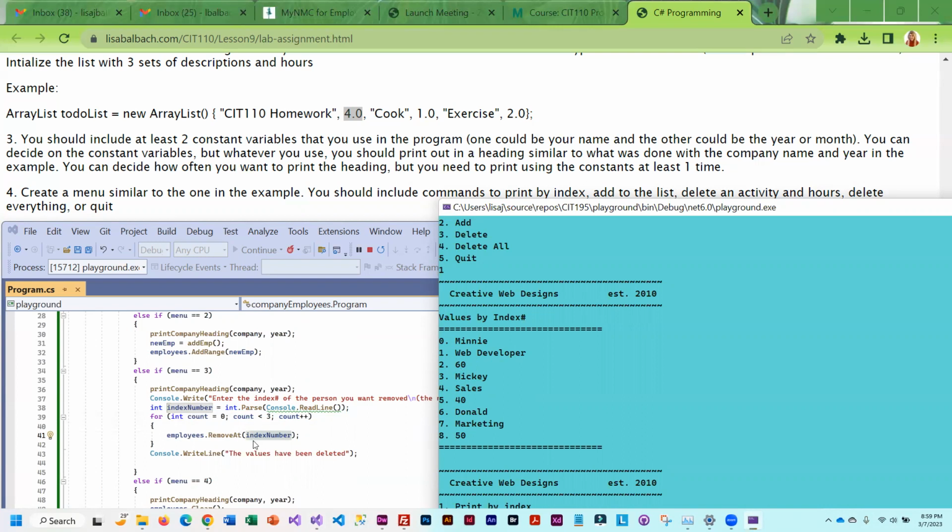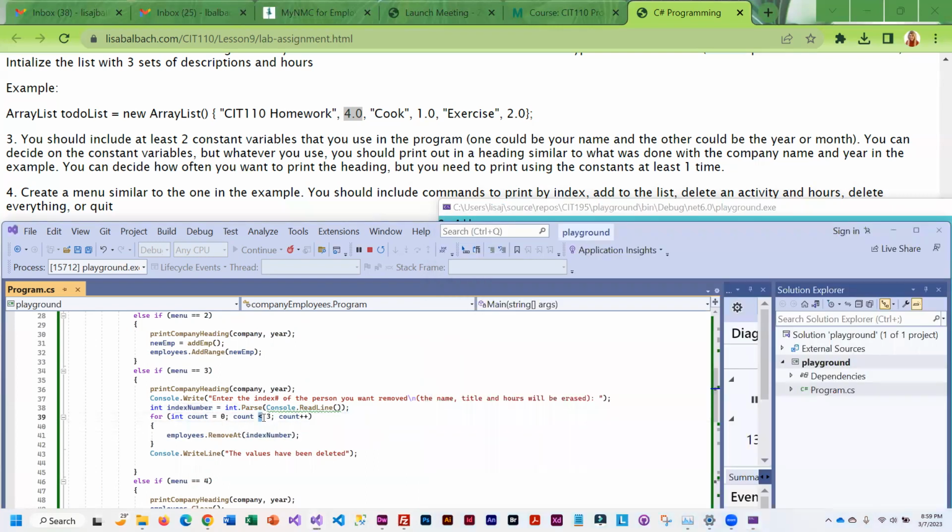What you're going to have to do in yours is you're going to have 2 items that need to be removed. So instead of less than 3, you're going to have less than 2. Okay, because you want the current item removed and you also want the next one in the list, which is the hours. So that's kind of how the delete has to work.